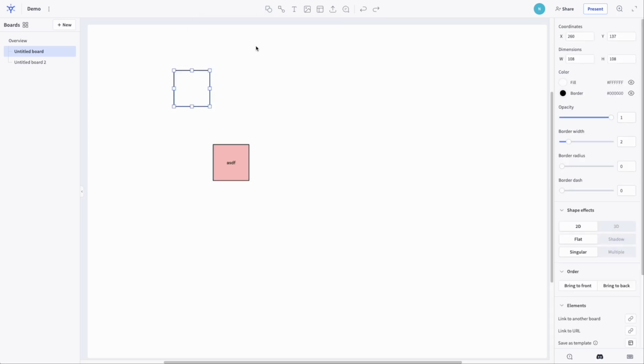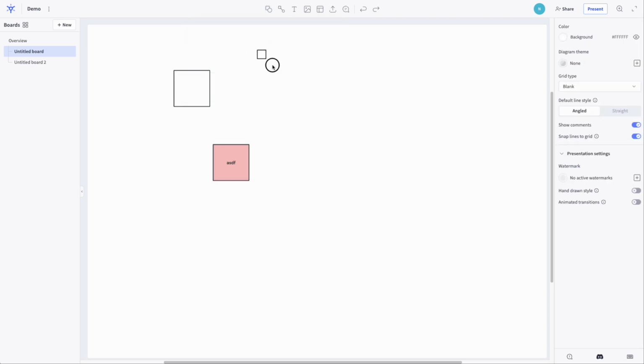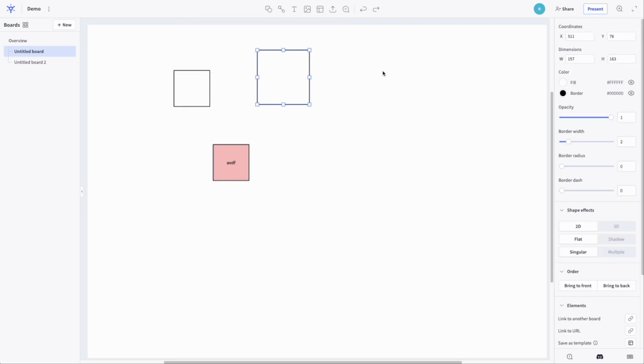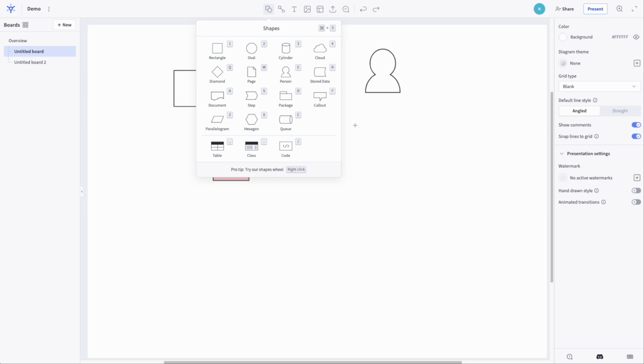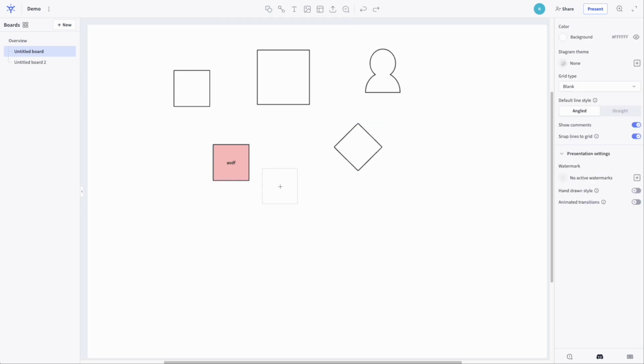So you can drag and drop, or you can click and drag, or you can right-click on the background to open up the Shape Selector wheel. And for the pro users, you can use hotkeys. You can use whatever is most intuitive to you.